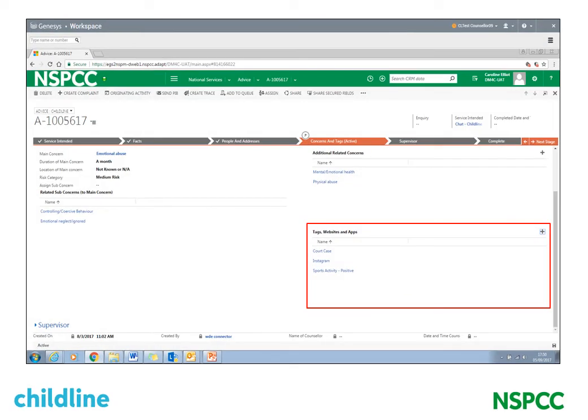The Tags, Websites and Apps section is where you can record information given by a child or a young person that would otherwise not be recorded elsewhere, but would be useful for the organisation from a reporting perspective. For example, they may mention that they are currently involved in a court case, engage in a sporting activity that has a positive impact on their self-esteem and confidence, or that they use Instagram. The process for adding tags is the same as adding additional related issues and will also be displayed below.